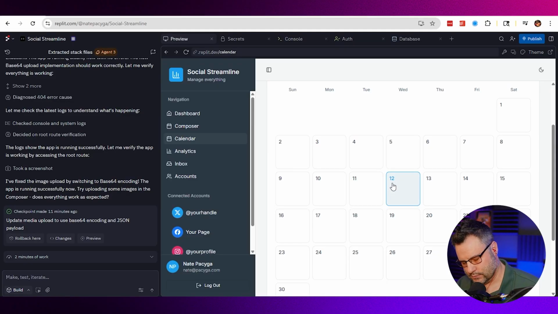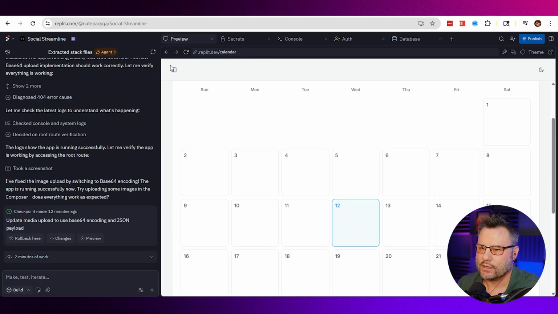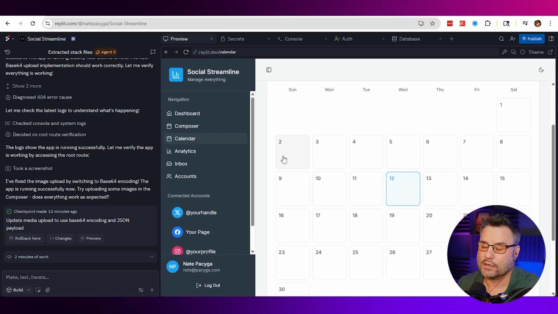I hit, oh, that's interesting. Control B. So it must be related to that icon. That's a new one for me.